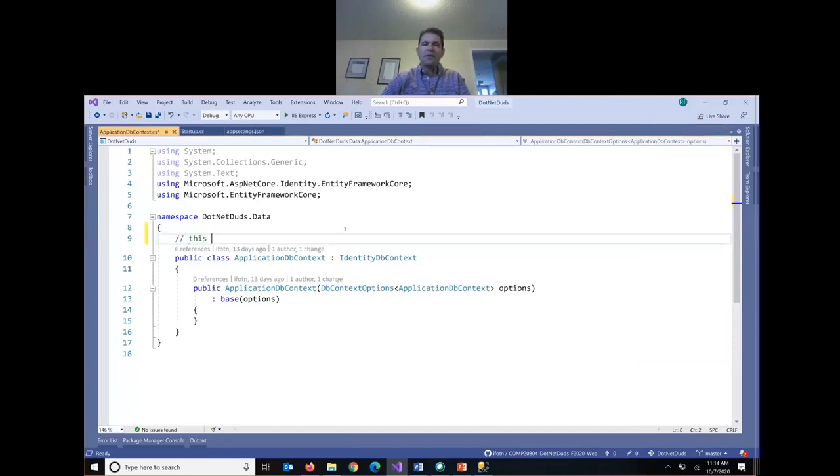I'll put in a comment here: our auto-generated database connection class. It inherits from identity DB context, meaning it's used for connecting to databases, but it's a special type of database connection. We're also going to use it for managing user identities. So our users are going to be stored in this database as well.